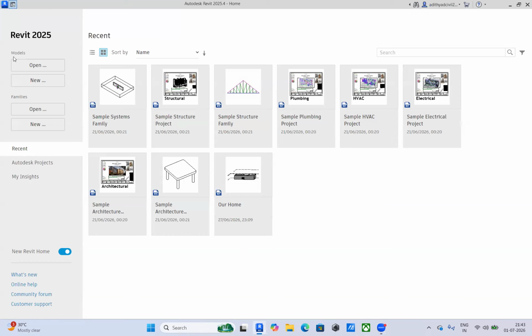Here we can see models and also families. The difference between models and families: each and every representation, each and every drawing that we create in Revit is called a model. In CAD there are blocks, and similar to blocks, in Revit we have families. If we need to create a new project or start a new model, we go to this new option.